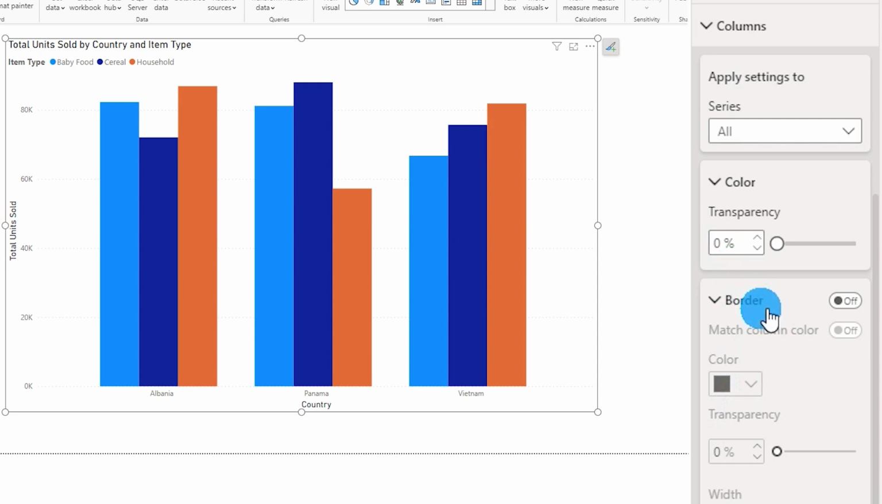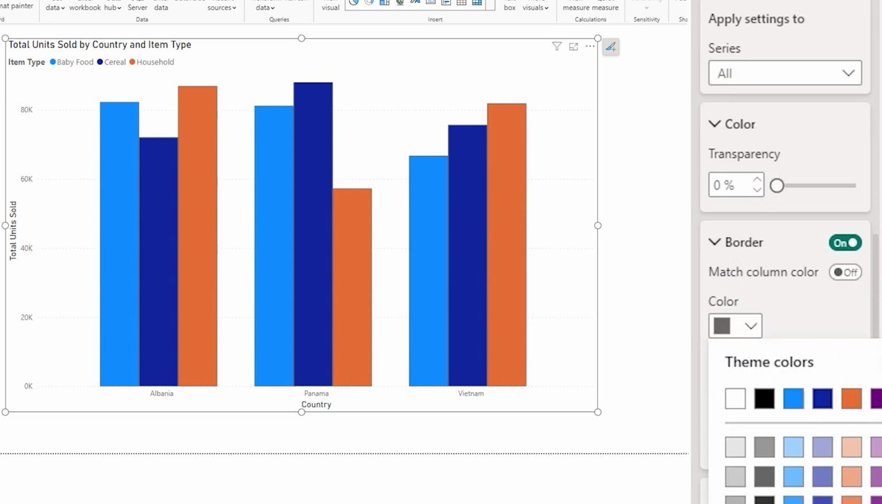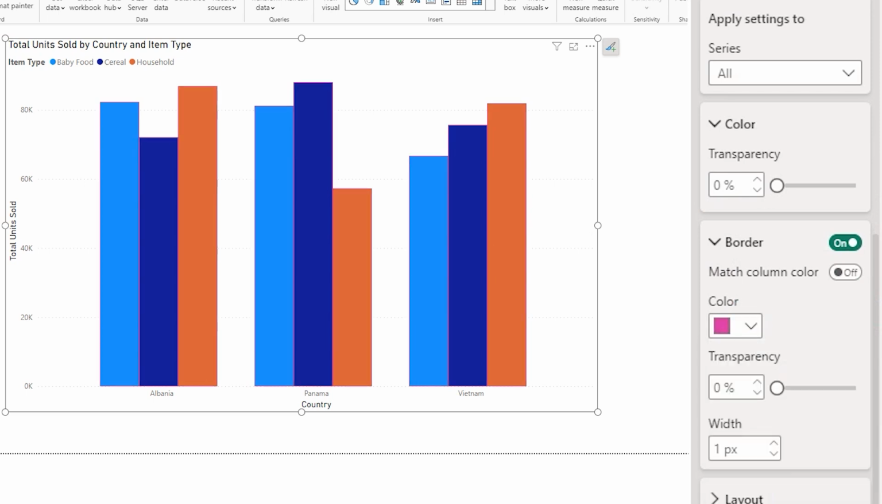The next option that is available here is to add the border to the series, and here you can choose the color you want. For example, if I go ahead with this pink over here, I can increase the width and add that particular border to all of the series here, and likewise I can also choose the series here if I want to just add border to a particular series.